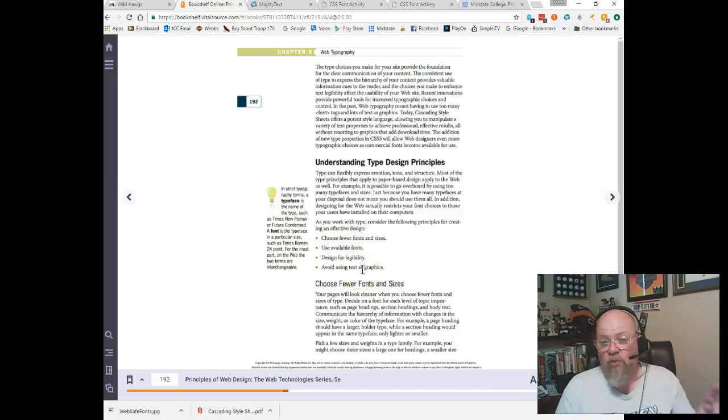Use the available fonts. We'll talk about that here. There are some standard fonts that are across the board and available in all browsers. Those are the ones you want to stick with. Legibility: making sure that folks can read the text and the fonts aren't real busy. There are some really wild fonts out there that you want to avoid.